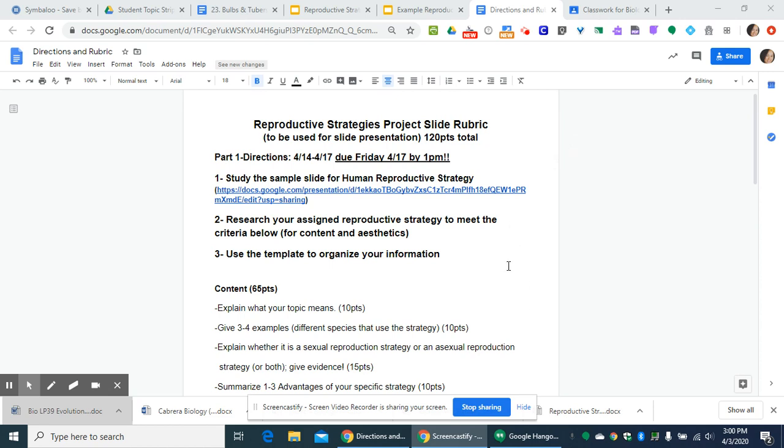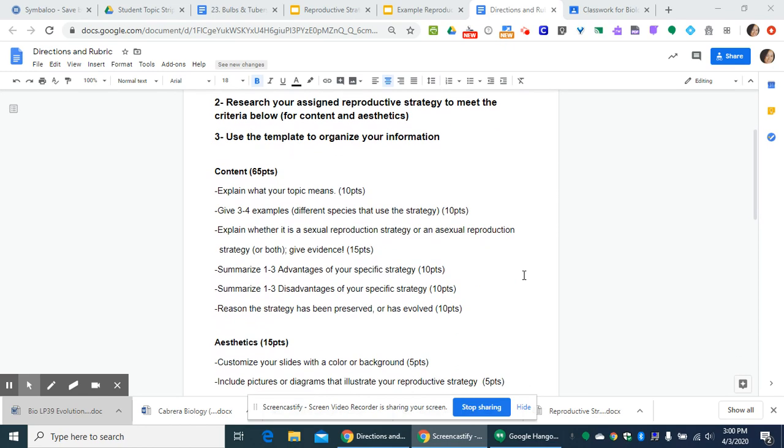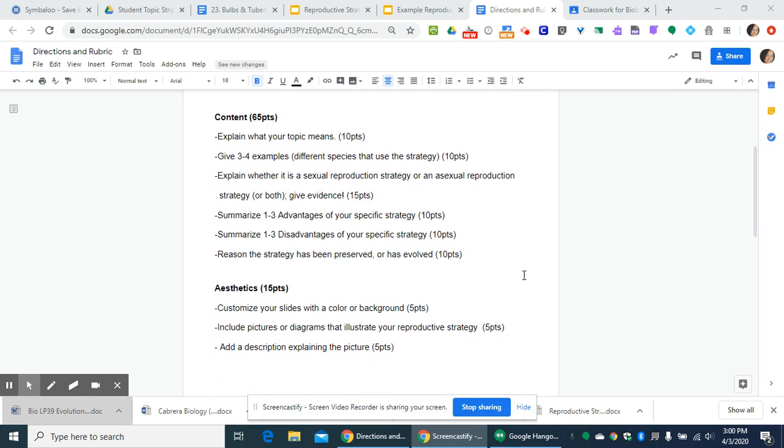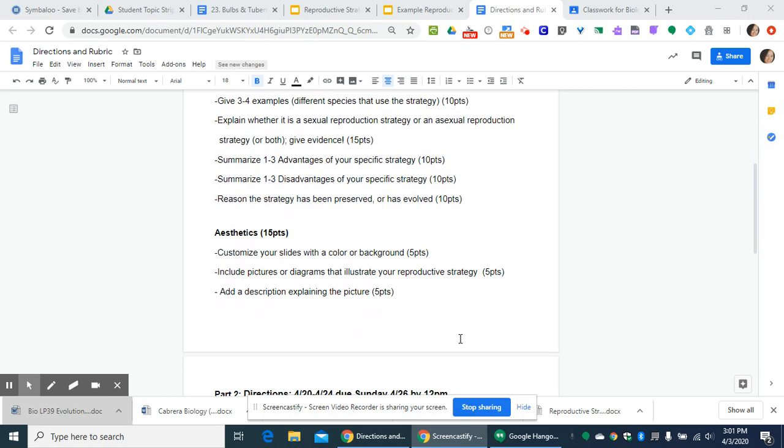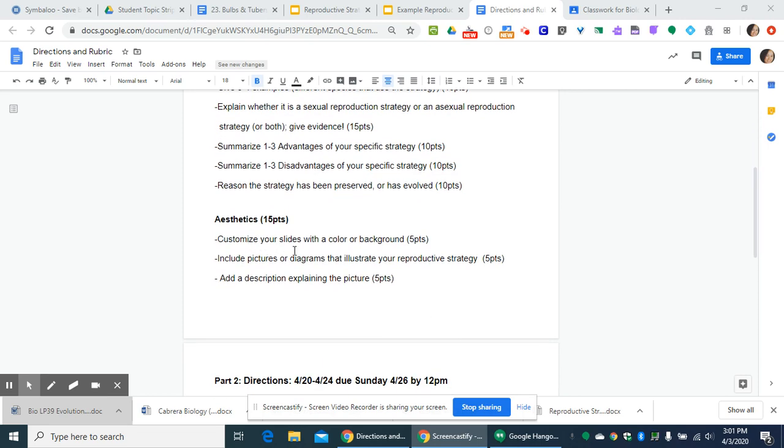You will be creating a 4-slide mini project on your reproductive strategy. So here are the details of all the information that you need. You have the content and how you're going to be graded on the content. You have what it's expected to look like. It is very important that you pay attention to this customization of the slides, because later on for part 2 of the project, we're going to be looking at everyone's compiled into one. So it'll be easier to toggle from one to the next.